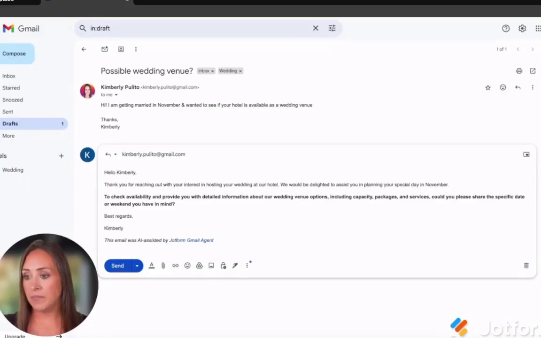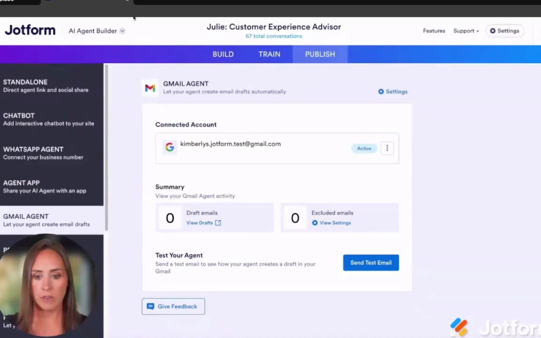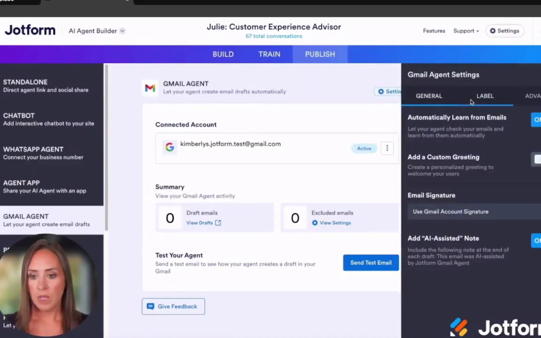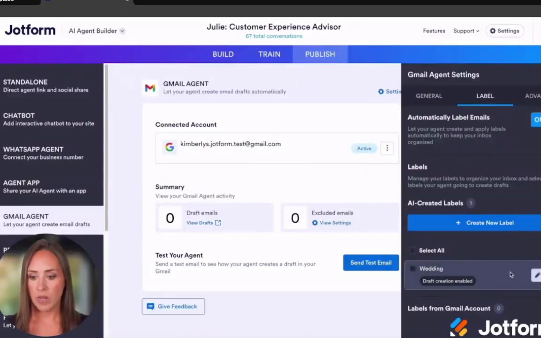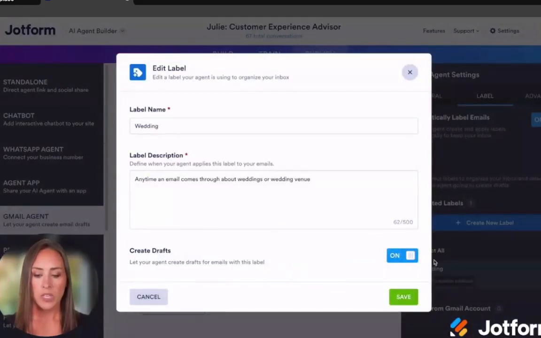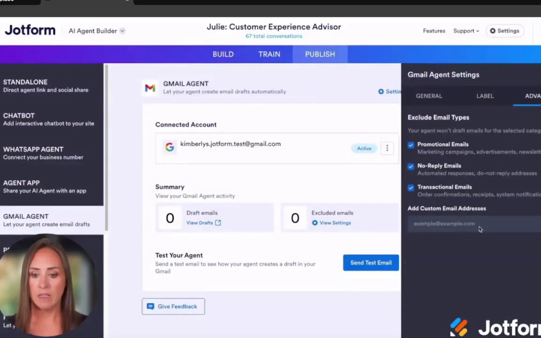Can users customize which emails the agent should respond to? Yes, absolutely. You can do that from the label piece that we talked about. Let's jump back over here for a second. We do the labels. So right here, if we choose to edit this label, we can turn this off. So completely up to you. And then of course, from the advanced tab, we can add in additional email addresses if we do not want to create drafts for specific email addresses.